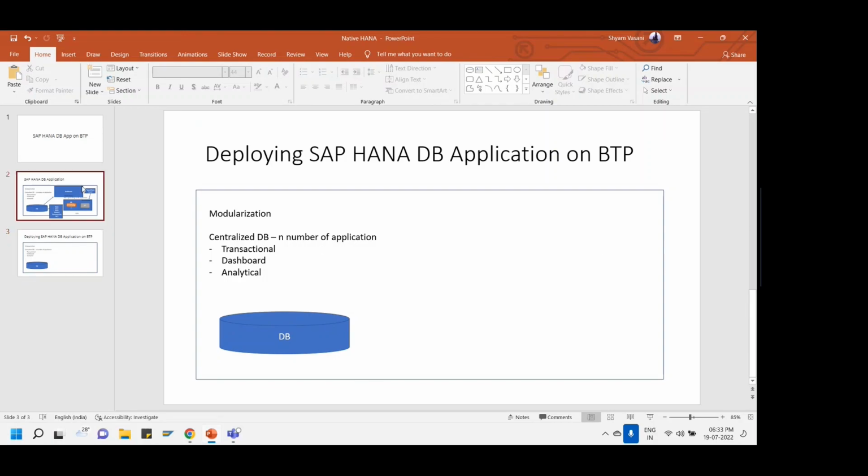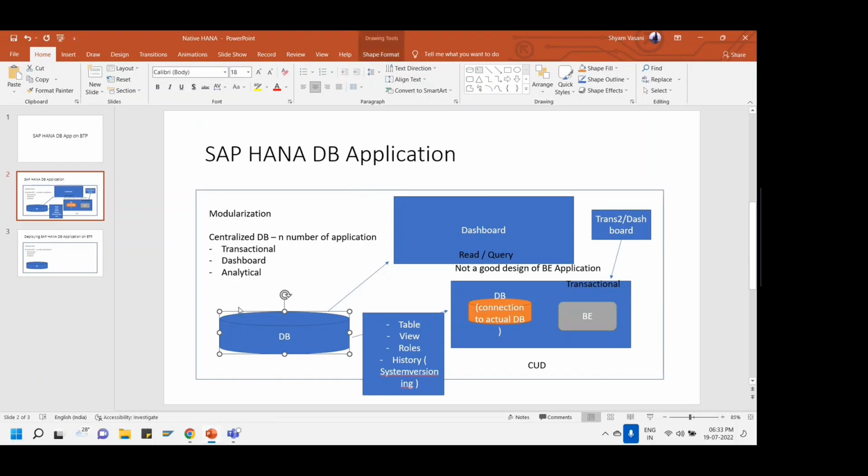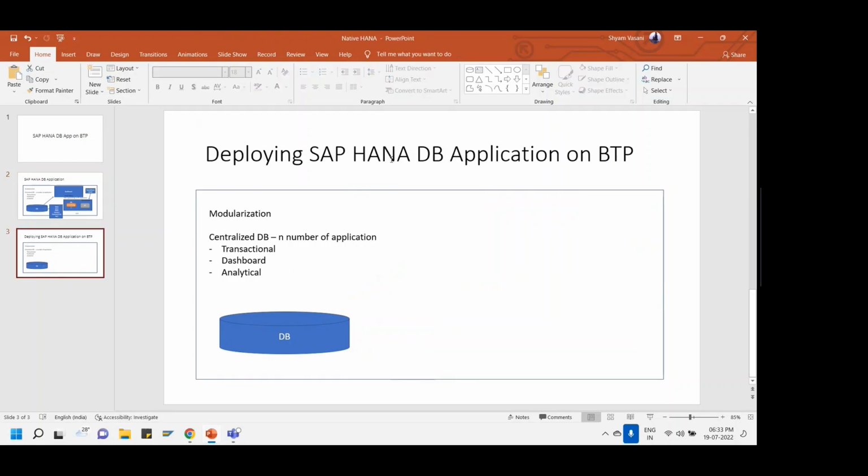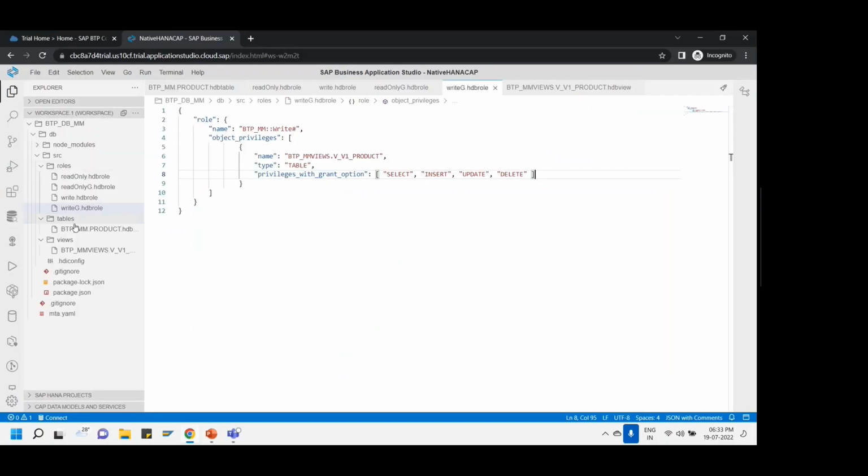Okay, so we learned that for a database to be reusable, for us to modularize our application, for us to have a centralized database which can be used by multiple dashboard or transactional kind of applications, we need a centralized SAP HANA database. We already created an application as a part of which we created a table, HANA database views, multiple roles. If you didn't get a chance to go through that video, you can find the link in the description. Please try to go through that video so you can get a clear picture on the deployment as well.